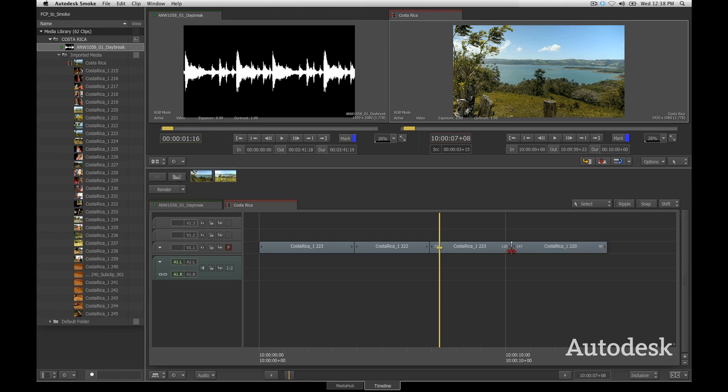If I click on a cut and start trimming, I'm actually doing a roll edit. So with the selection tool, this is how you do your roll edits. Just click on the cut, drag left and right. If I actually click on the left side or the right side of a cut like this, I create a gap, just like what happens with the selection tool in Final Cut Pro.